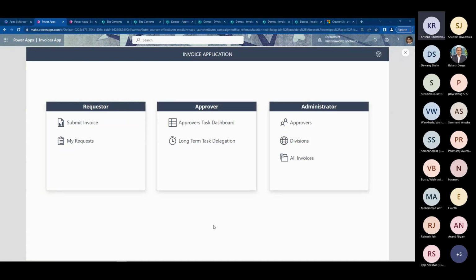So let's see the application briefly, and then we will see the backend system of it and how the flows were created. Then we can go into the details of the implementation. I used Microsoft's Creator Kit components, which were released, I think, 6 months ago or maybe more, so I use some of them.